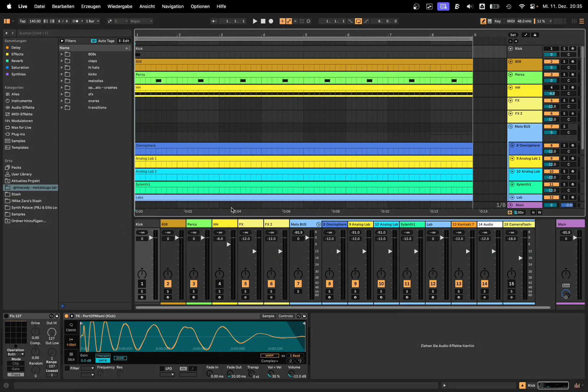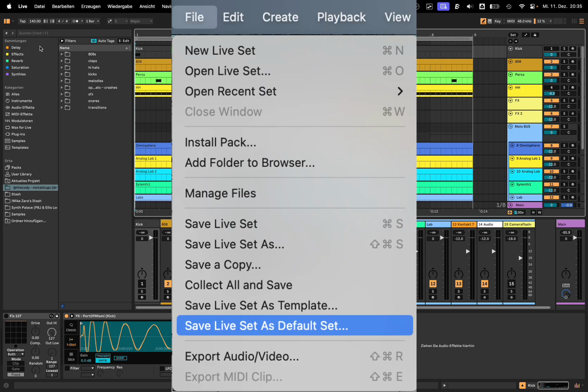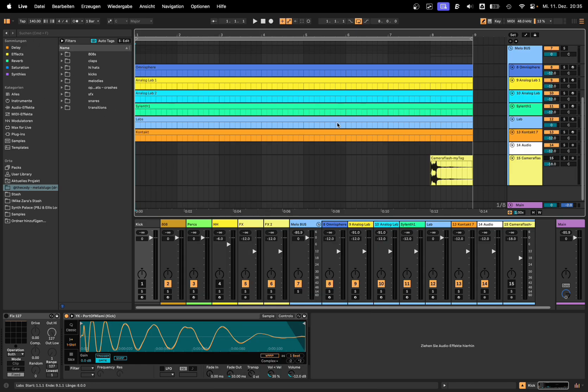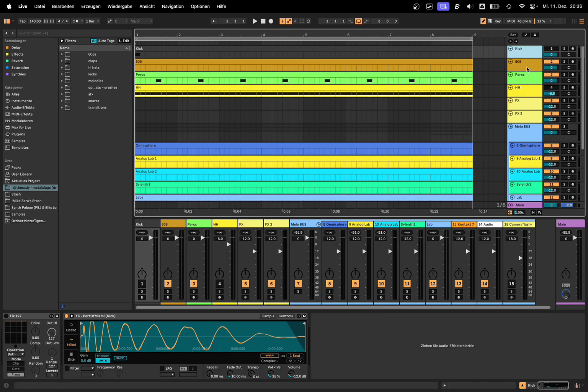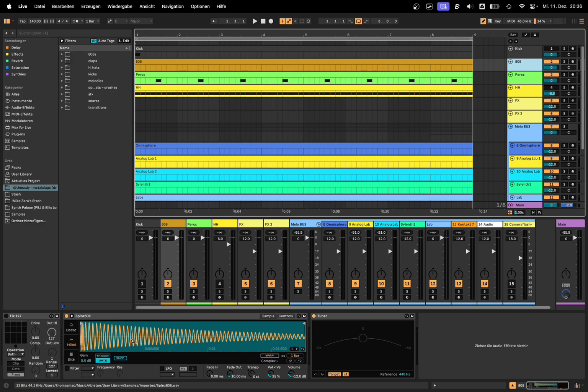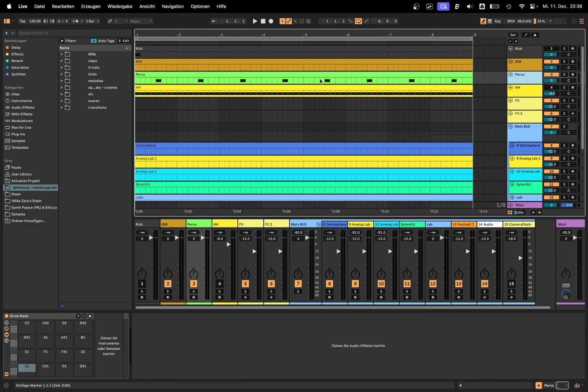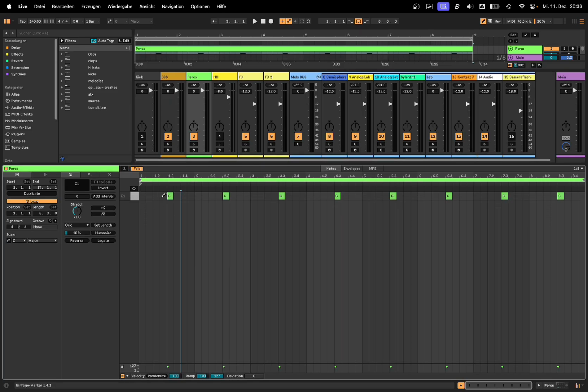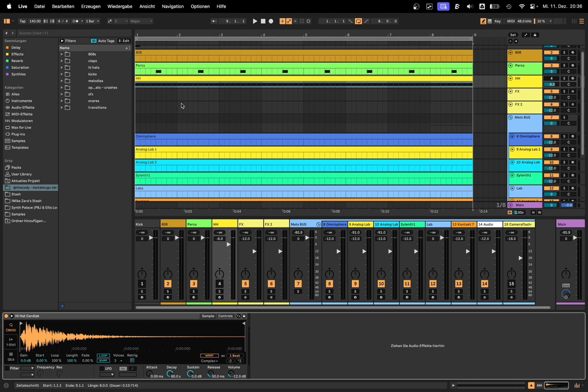Tip number 8, prepare a template for yourself, save it as default. This is my template. Things I often use are of course 808, I just put a Spire in here to get things started. There's also the drum rack, and I also already put in the MIDI. This is usually where the snare, the clap goes, so I don't have to do that. Also got a hi-hat. So this is what's already in there.